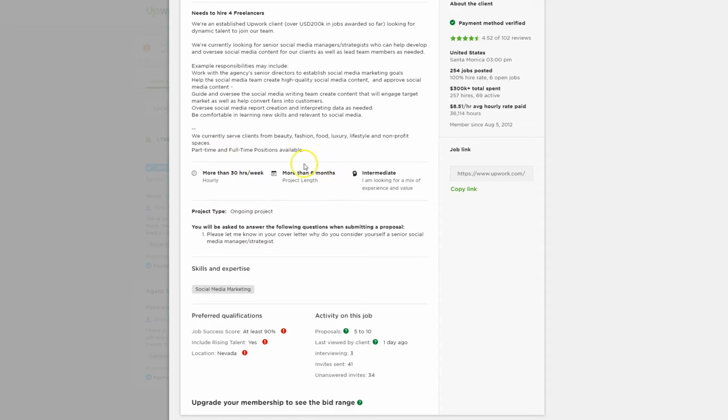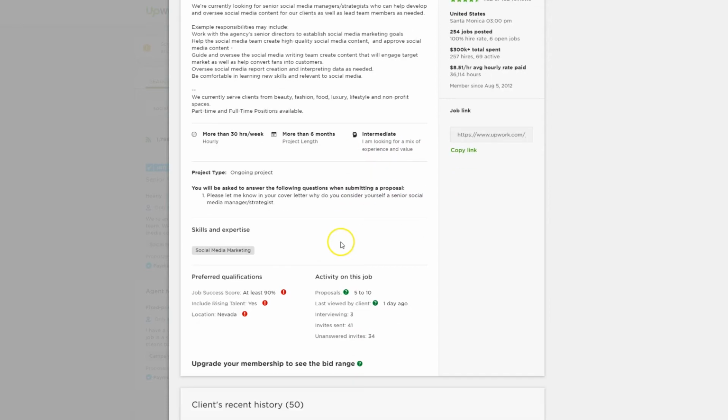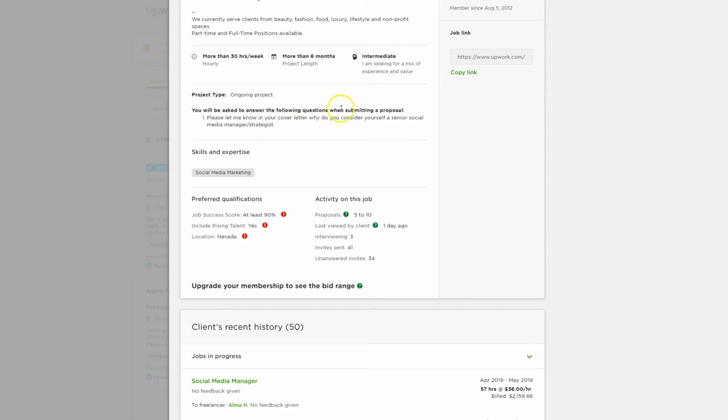They're looking for someone for the long haul, over 6 months, not just a single delivery of a project, but an actual long-term project here. They're looking for someone who has a mix of experience and value. So they've labeled that as intermediate. Project type, it's ongoing. You'll be asked to answer the following questions when submitting a proposal. Please let us know, in your cover letter, why you consider yourself a senior social media manager or strategist. So you're going to have to sell yourself a little bit here.